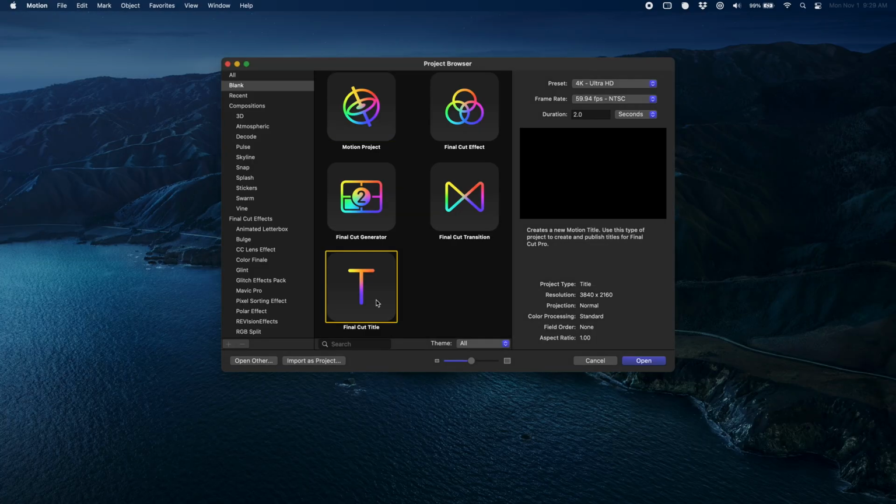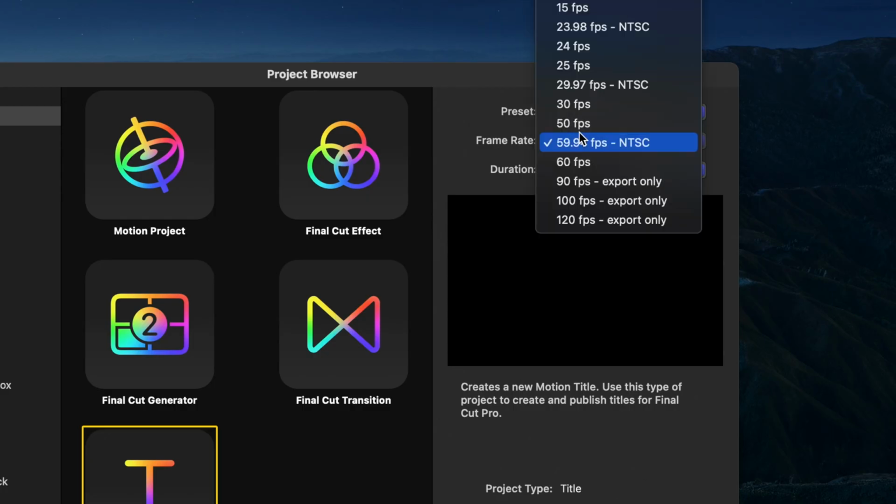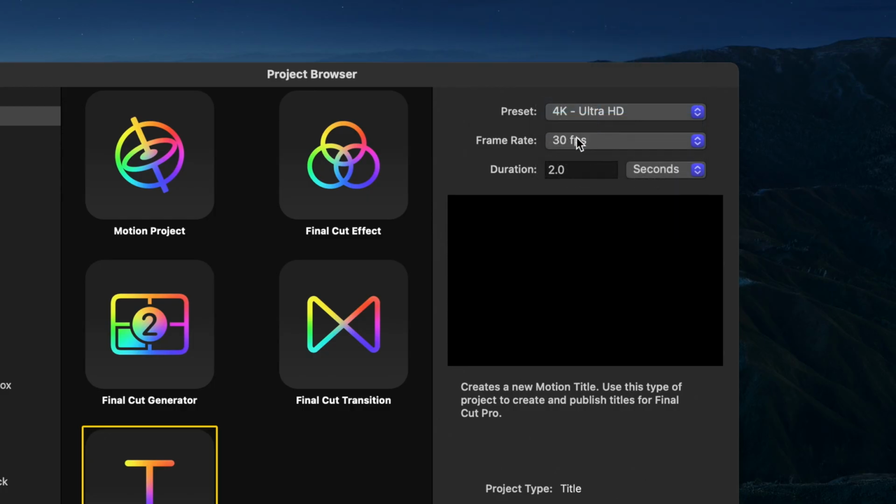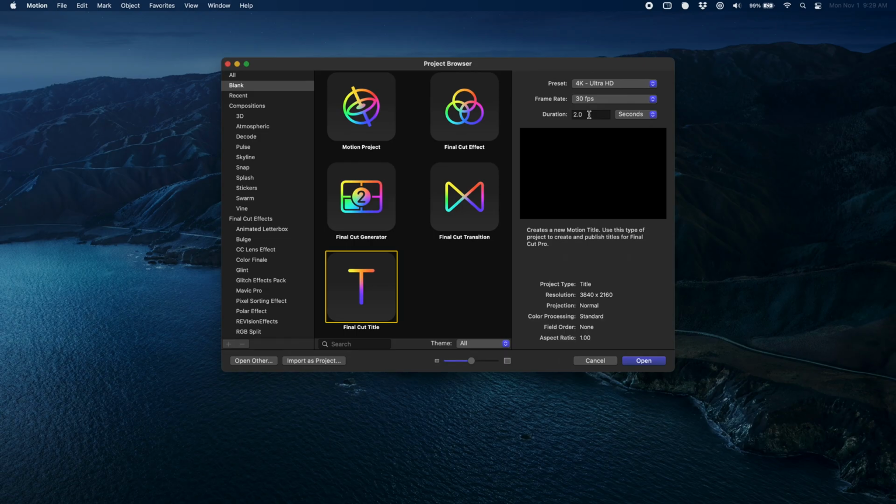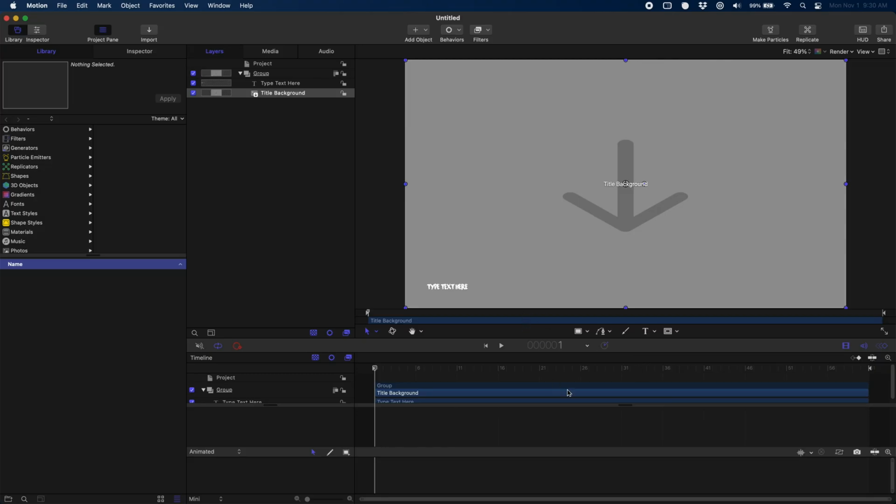First things first, we'll open Motion and we're going to pick the title preset. We're going to change our frame rate to 30 frames per second, just because that's what I always edit at. If you edit at something different, pick a different frame rate. And then the duration doesn't matter. If you set this up to be a template, it will loop automatically, so you don't need to worry about the duration. All right, let's jump in.